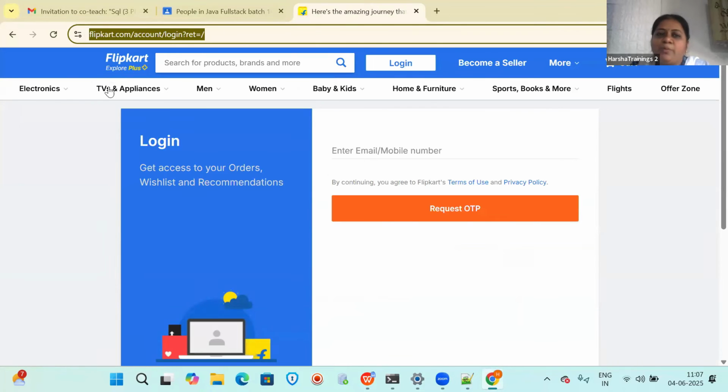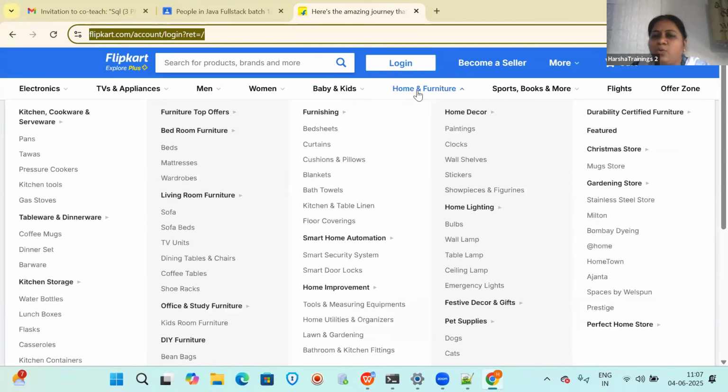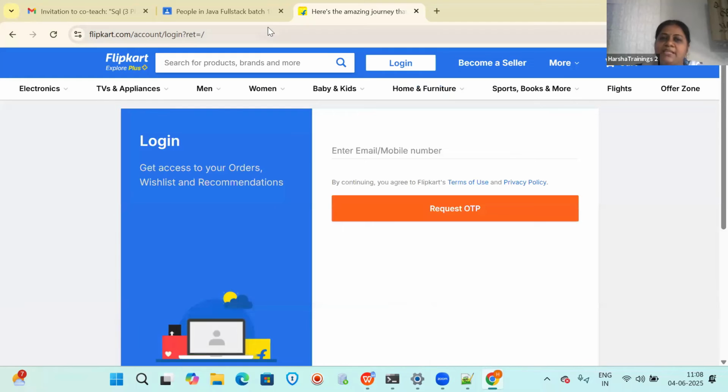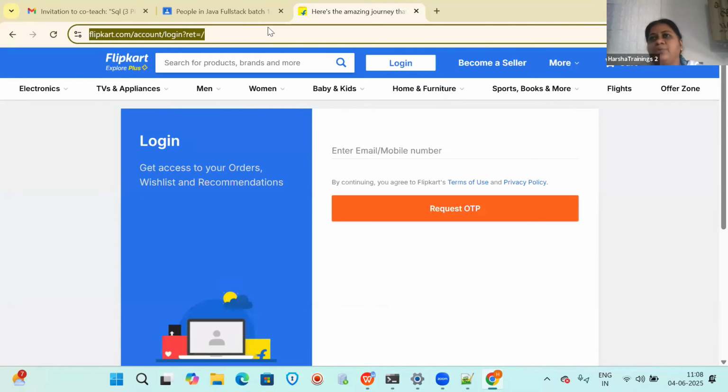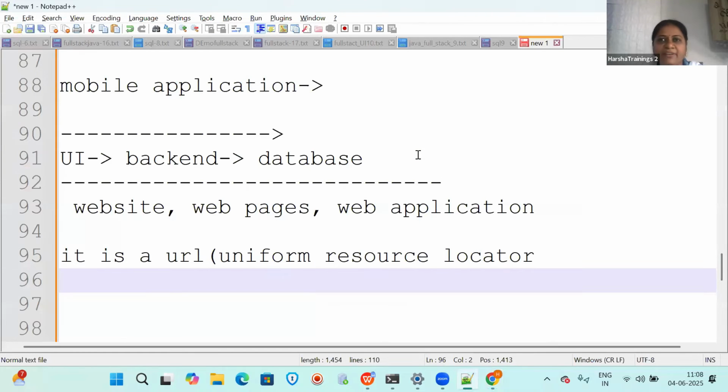A website will contain so many web pages like electronics, TV appliances, men, women, home and furniture. So many web pages are there, right? So these are what? Web pages which are contained in your application. You will be having a complete application. A web application will contain so many web pages. Website means it is the URL. Understood? So with this URL, you are going to open the web pages. So understood the difference? It is a URL. A web application will contain so many web pages.